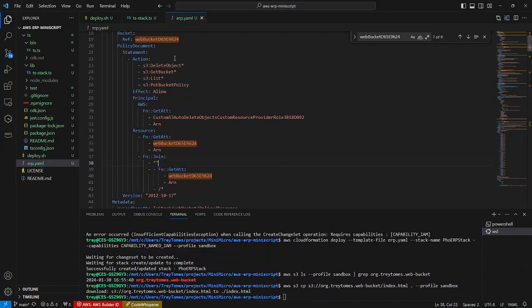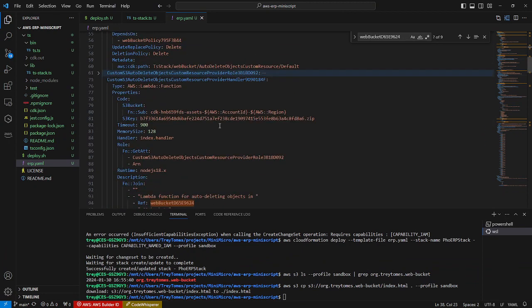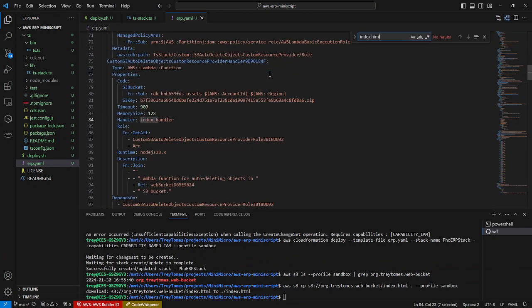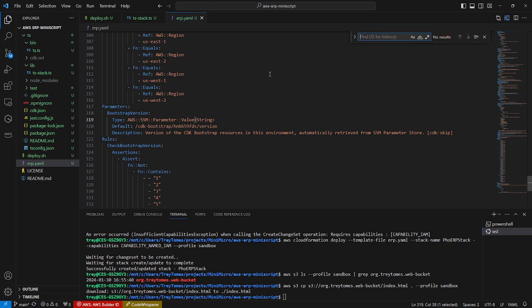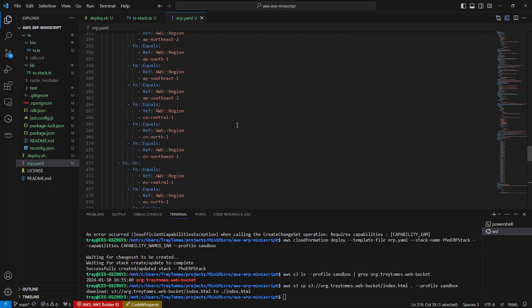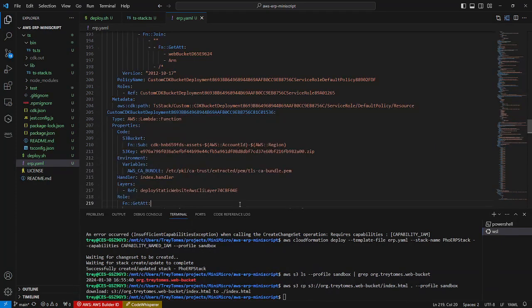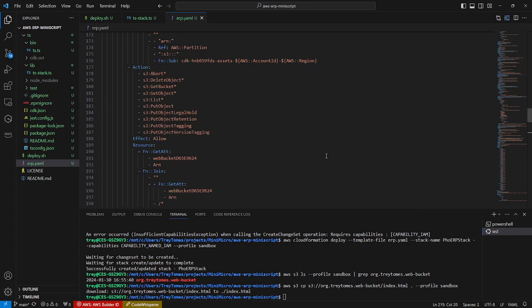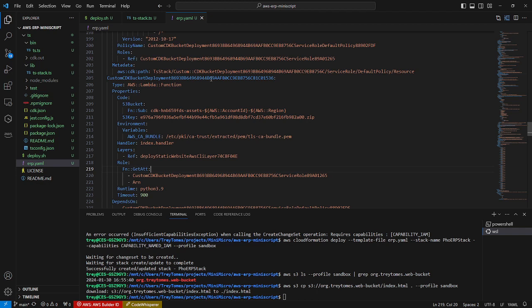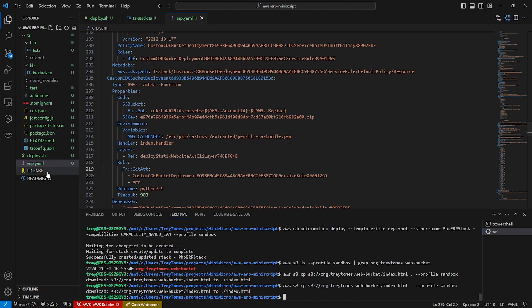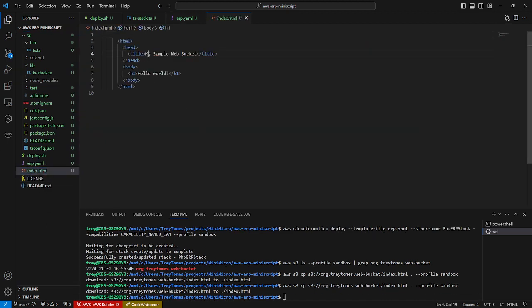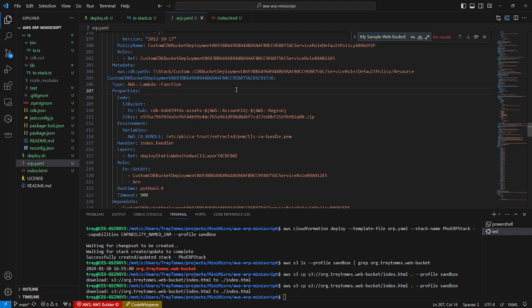So let's see. Just so you can see that there's no tricks up my sleeve here. Wow, where's the index file? Theoretically, the contents of the index file should be somewhere in all of this. Should have kept that file in place. You know what I'm searching for. Sample web bucket. Ooh, it's not there at all.